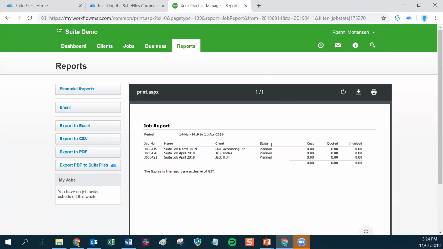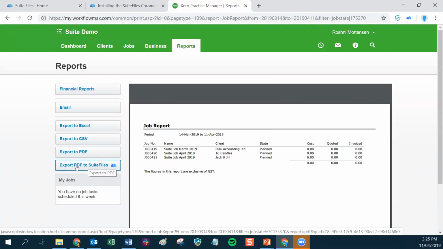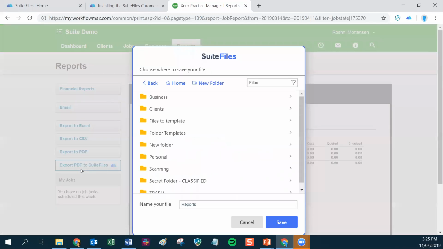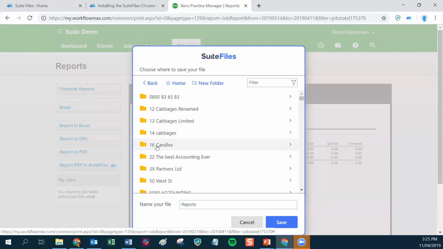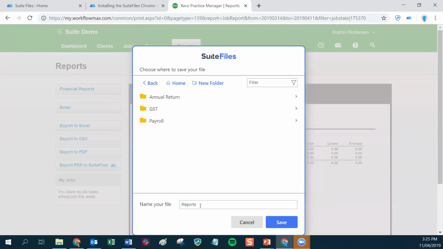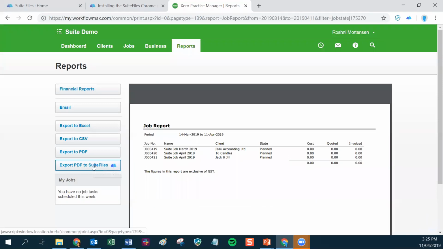So here I have an example of a report with XPM. If you have Workflow Max or Zero Practice Manager plus the Chrome extension, you will actually see this button throughout Zero Practice Manager or Workflow Max. This will allow you to export a PDF directly into SuiteFiles. You can navigate through your folder structure, and you can file these away. Just give it a name, and then press save.